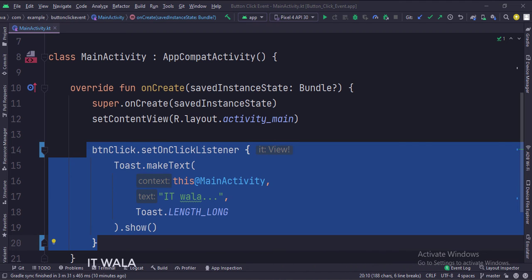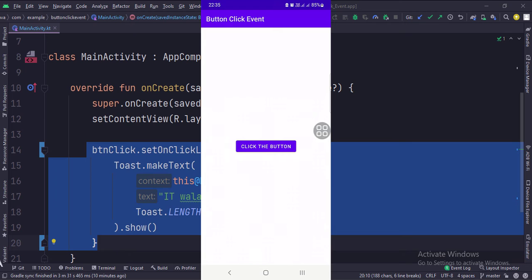Let's run the app now. As you can see, when I click the button, a toast appears. So that's it. That's how you can implement the onClick event of a button in Kotlin Android.